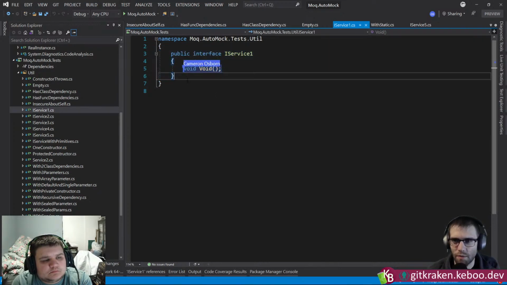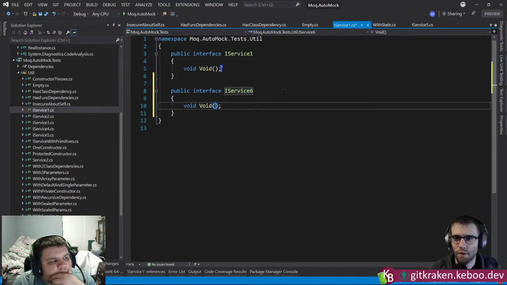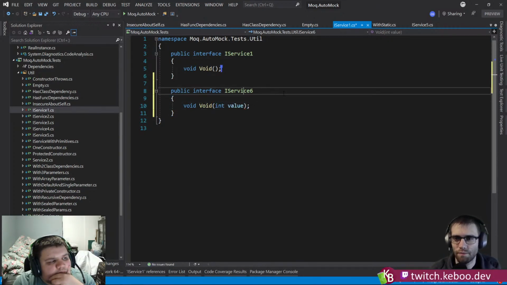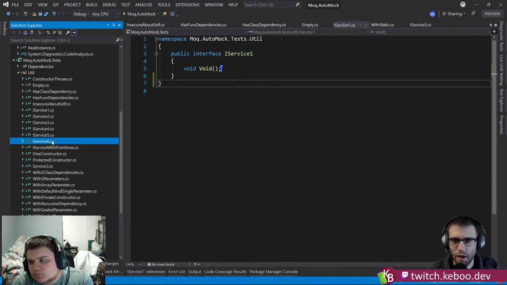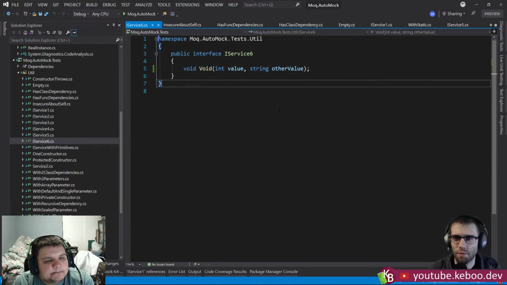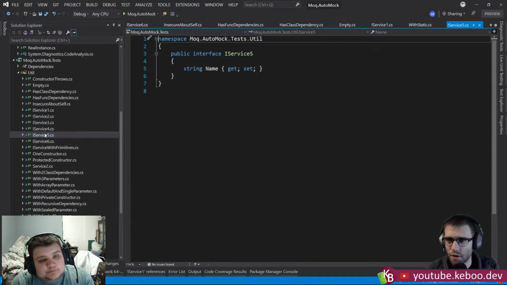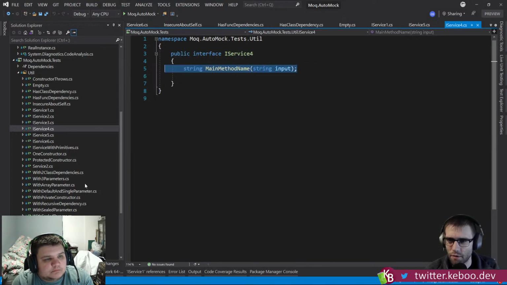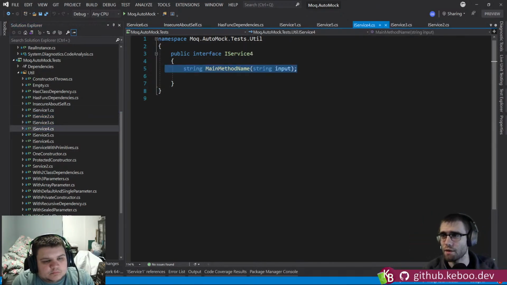So here's what we're going to do. Boom. Service 6. Void int value. That's kind of the point. And actually, let's not just do int value. String other value. Right, let's prove that it's doing a little more than that. And then was there a reasonable choice for the non-void return? Yeah, service 4 would work for non-void return, I think. Yeah, let's just use service 4 for the non-void and 6 for the void.